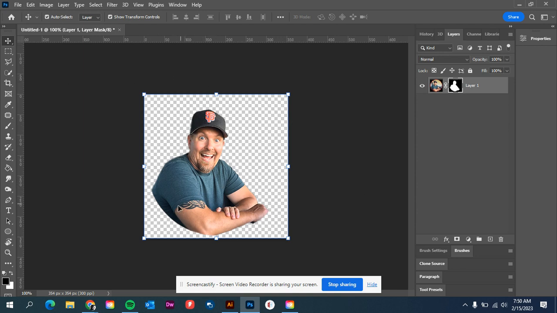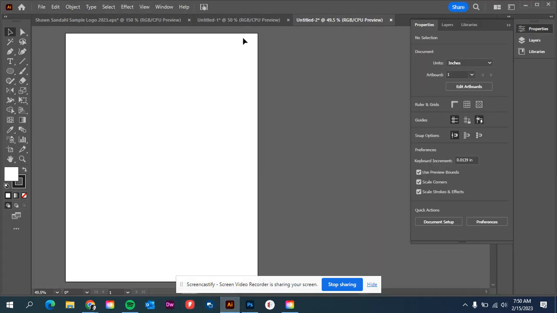So I just found this image, copied it, pasted it, did a subject select, or select subject, and then created a layer mask to get the background off of there. So it was just the shape that I want to create a sticker from. So from here, I also have an Illustrator file open. This is just an 8.5 by 11 document.